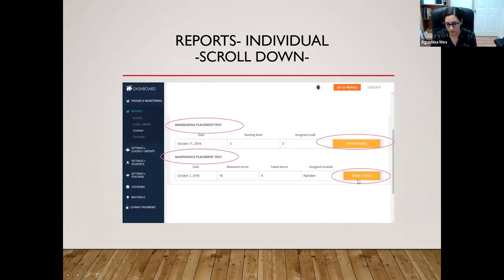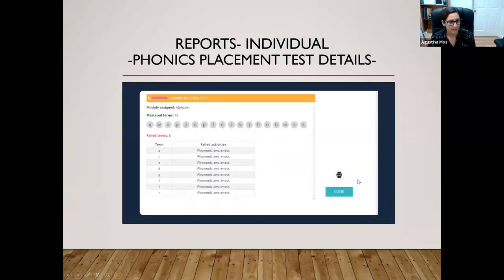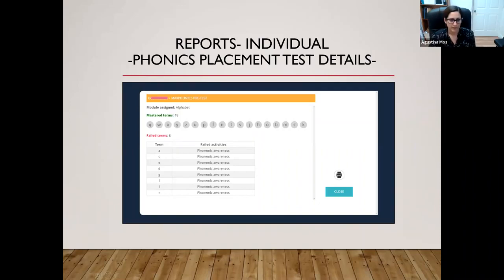If I click on the show details button, this is what I would see. On the top are the 18 letters that the student answered correctly, and listed here are the 8 letters that the student made mistakes on. So remember that the placement test is divided into sections, first the alphabet, then the blends, then the digraphs.